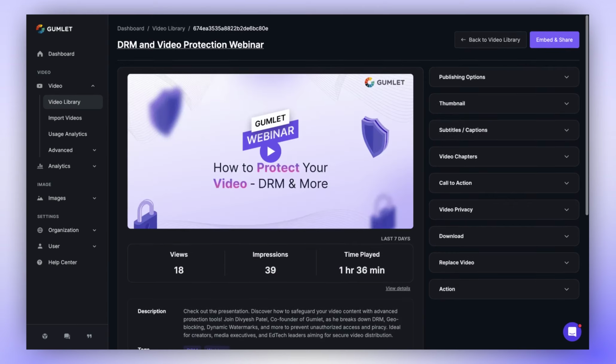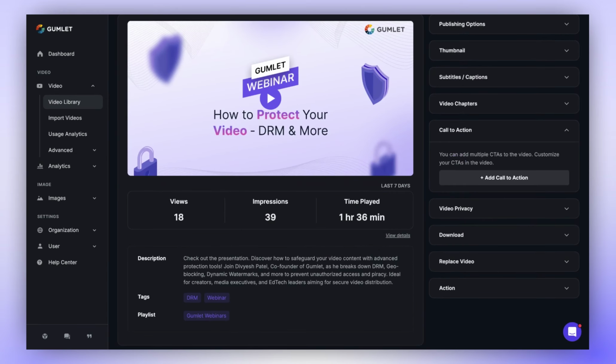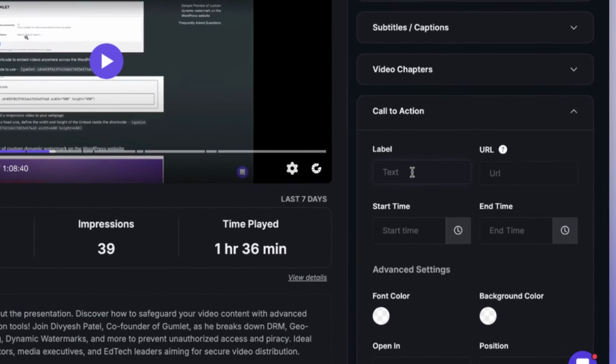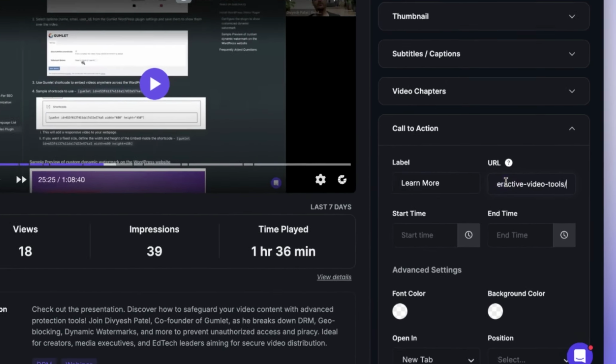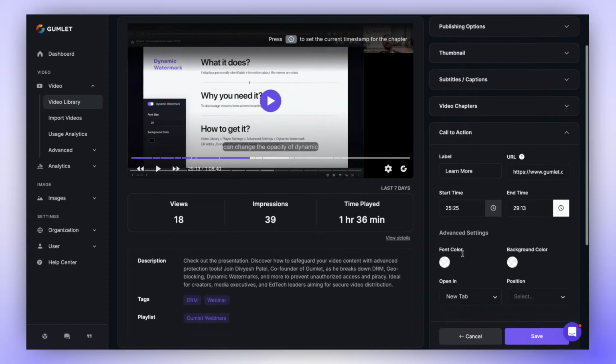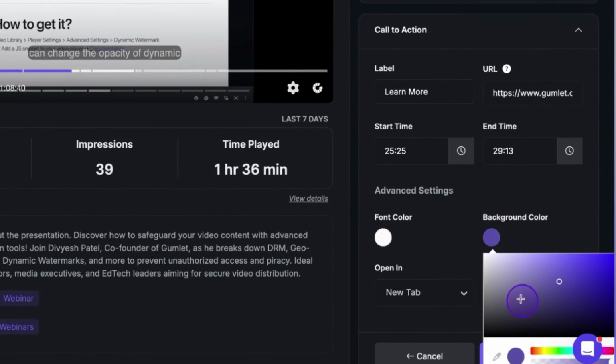To further improve interaction, consider adding a call to action, CTA, to direct your viewers to a website or a specific landing page. Choose where you want the CTA to appear. Input the CTA text and the URL you want to direct viewers to. Decide when the CTA starts and ends, and select your desired font color and background color.